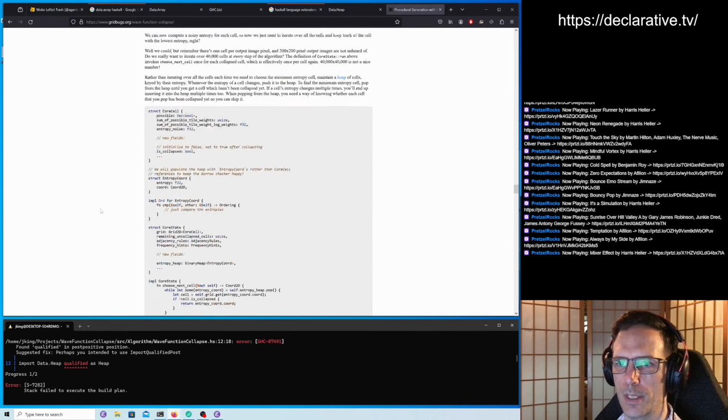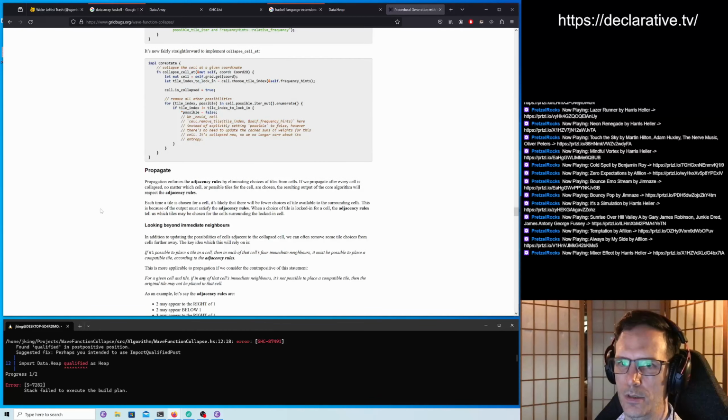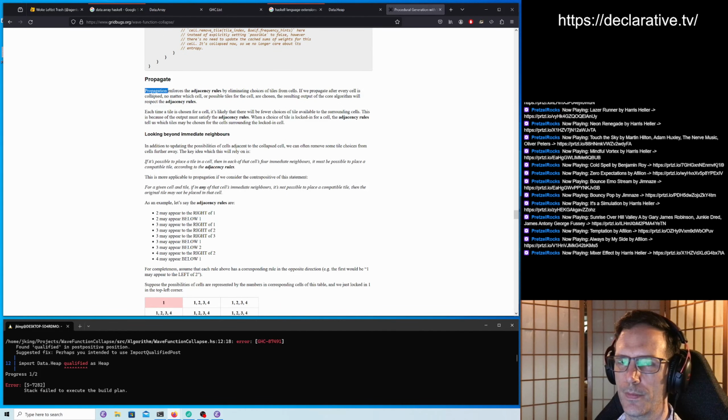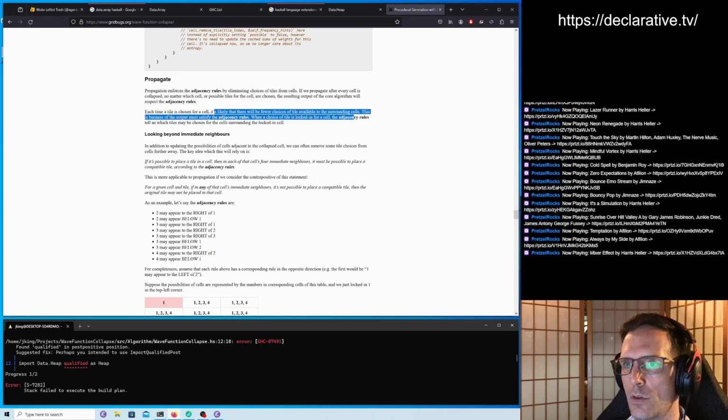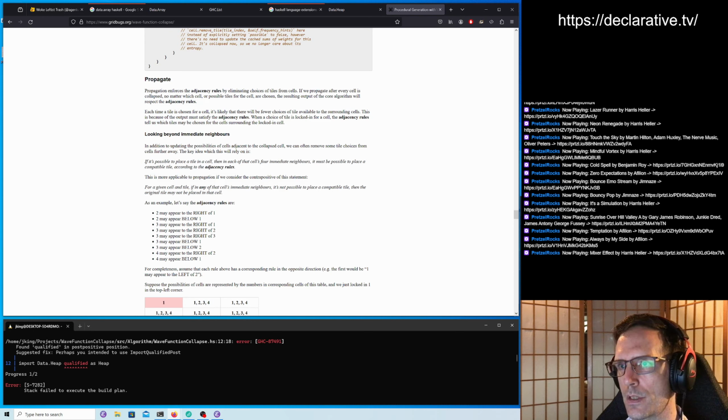Okay, so let's learn about propagation. Propagation enforces the adjacency rules by eliminating choices of tiles from cells. If we propagate after every cell is collapsed, no matter which cell or possible tiles for the cell, in our case patterns, are chosen, the resulting output of the core algorithm will always respect the adjacency rules. Each time a tile is chosen for a cell, it's likely that there will be fewer choices of tile available for the surrounding cells.